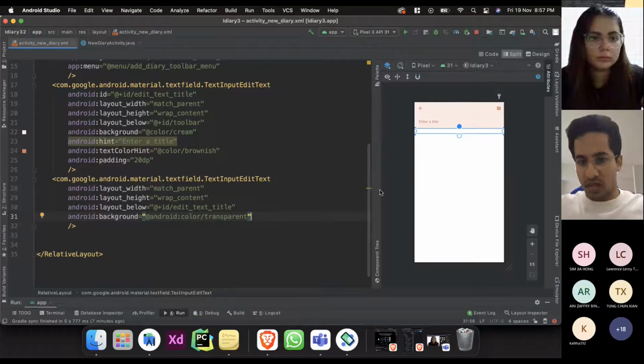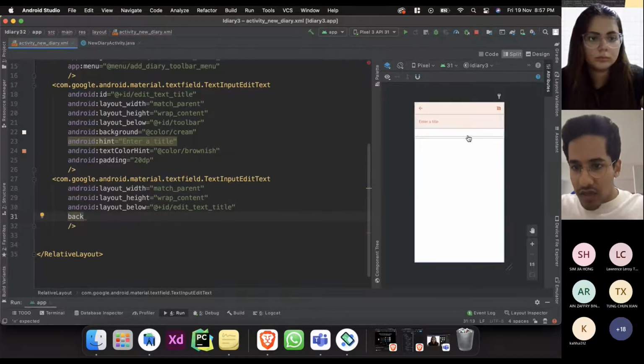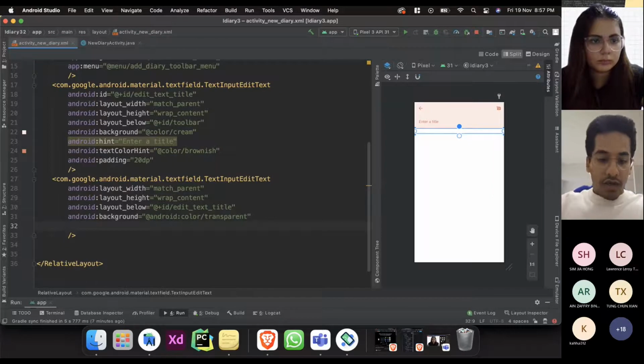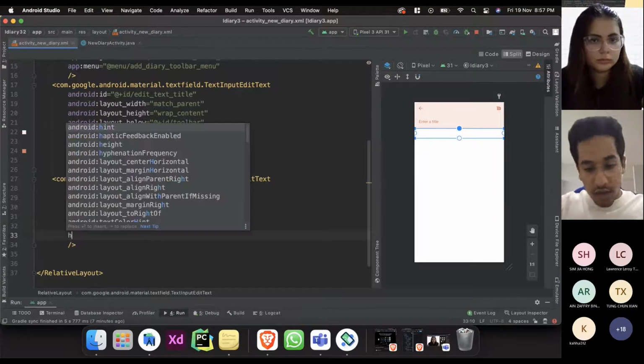Now you say it's already white, why do you need it to be transparent? Well, if you look closely, there is an underline which is very ugly, so I'm just trying to remove that. And also give it a padding of 10, and then let's give it a hint also.